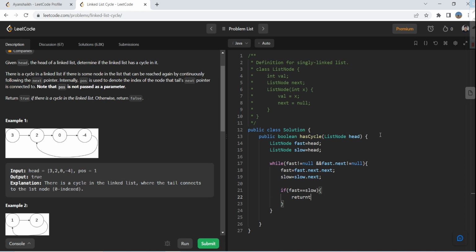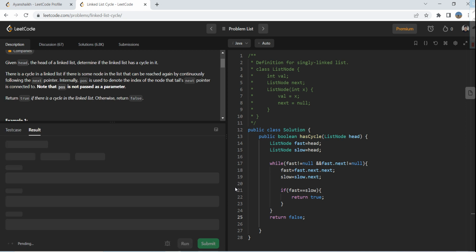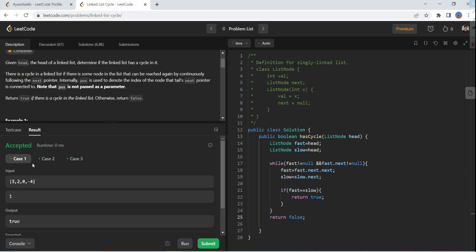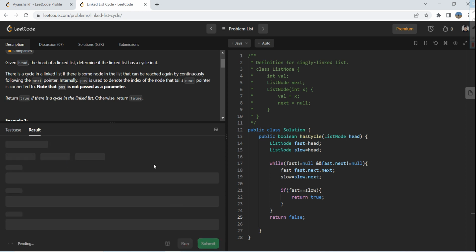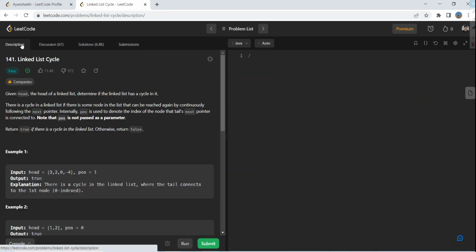Otherwise, if the condition is false, that is fast is not equal to null and fast dot next is not equal to null, then the loop stops working. So I simply return false. Okay, so basically I run this code. I hope this code works fine and does not give any error. Okay, so the three test cases are clear. I try to submit this code. Okay, so it is successfully submitted.